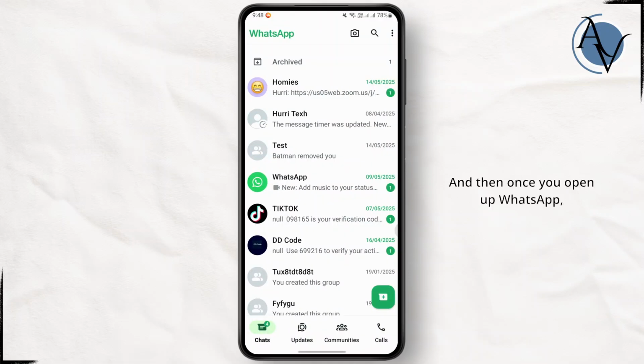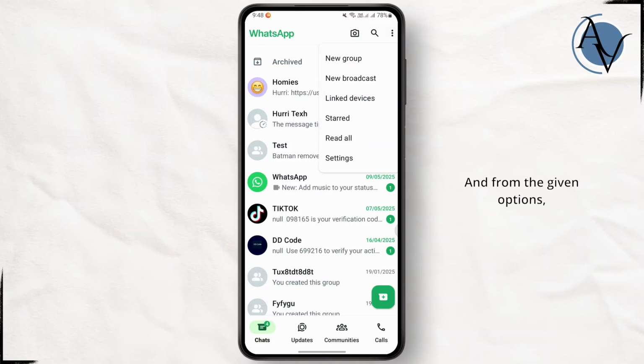And then once you open up WhatsApp, you should be finding the chats interface once you are logged in. So the next step you can apply is to click on the three dots at the top right corner of your screen from WhatsApp. And from the given options, look for the option of settings from the menu, which is on the last, and tap on it.